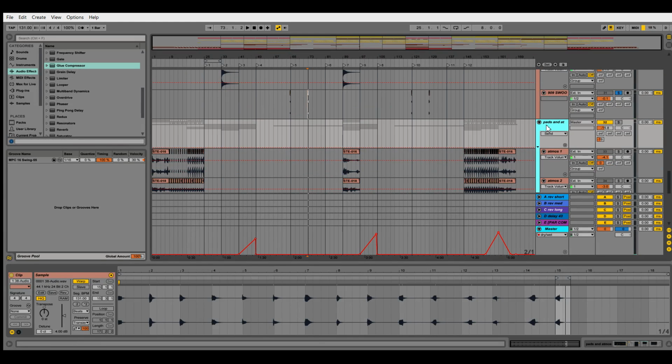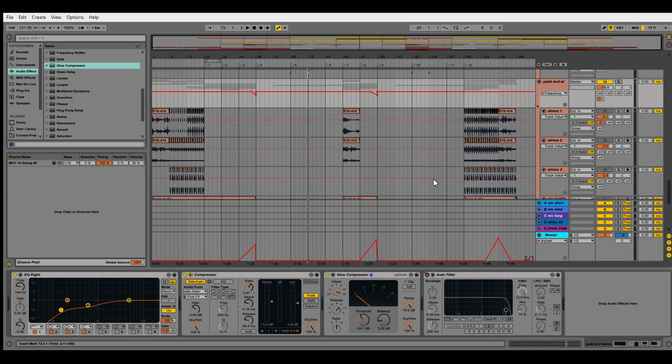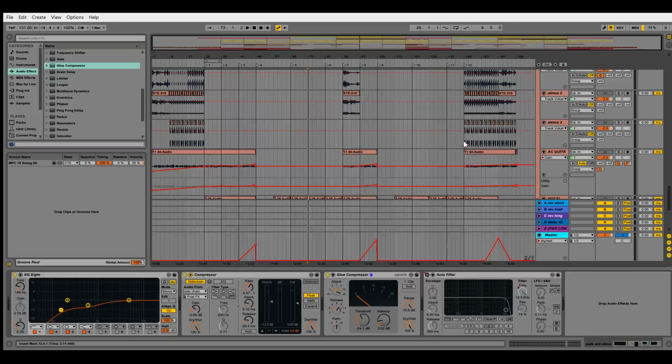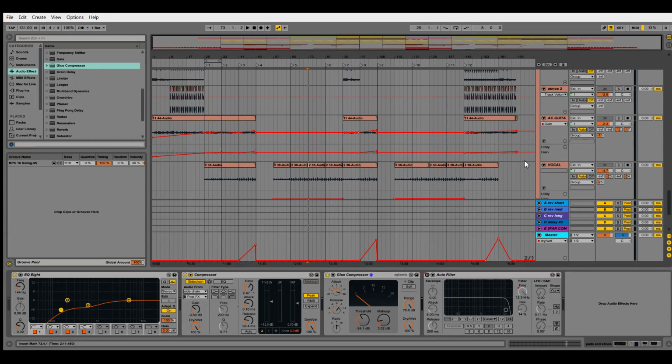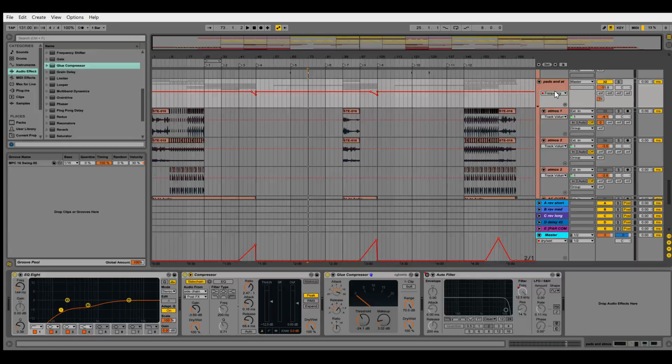On top of that, there's the pad section, just rolled off some of the low end. This is like pads and Atmos stuff, so it's more toppy stuff anyway. Bit of compression to tidy everything up, and a bit of glue compression to glue it all together, and then an auto filter as well for coming into the choruses. Again, same as the other elements, just another element to tell you that something's coming, a tension-release element for the track.